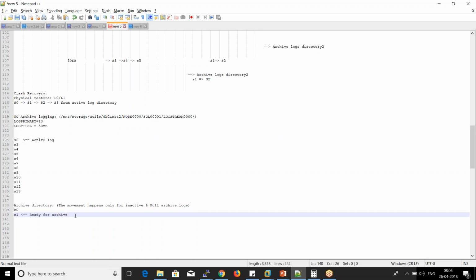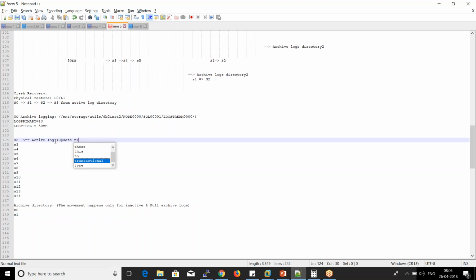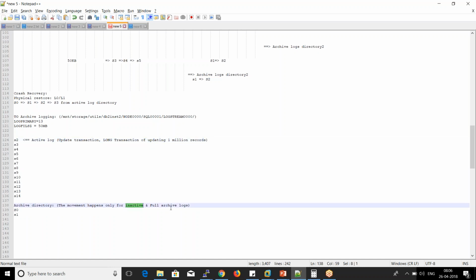This looks very simple and straightforward, but here comes a little catch. So this is a current active log. I started an update transaction here, which is a long transaction in my opinion. Transaction of updating 1 million records. But as for the definition, first definition, I'll move only inactive and full archive logs, or the logs, in short, that are ready for archive.